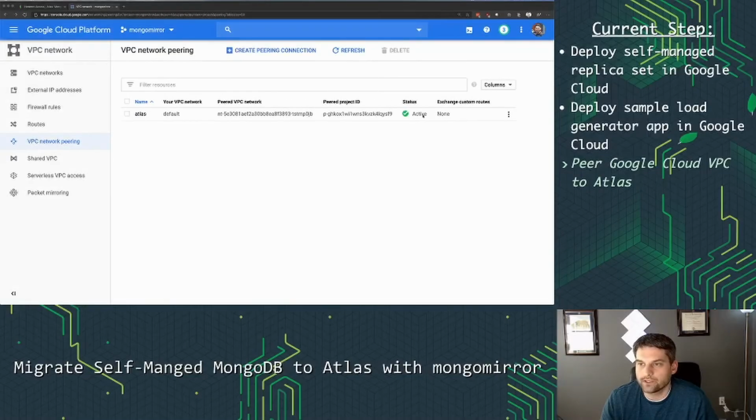Okay, and now our status is active, letting us know everything is up and running. So now we have MongoDB Atlas peered directly to our Google Cloud platform. So what we need to do now is, even though it's peered, MongoDB Atlas is still going to prevent any communication coming in or out. So what we need to do is whitelist the IP addresses of our servers in here. So we're going to start configuring MongoDB Atlas at this point.